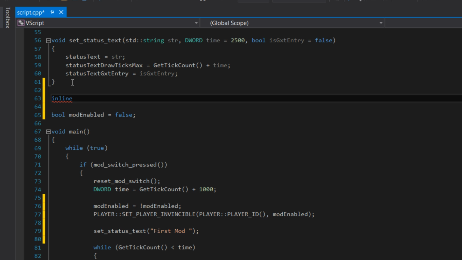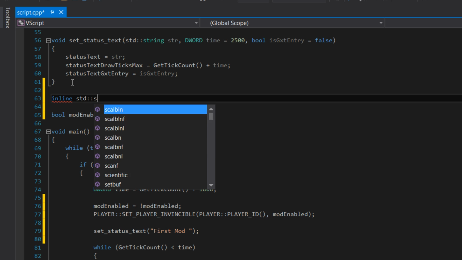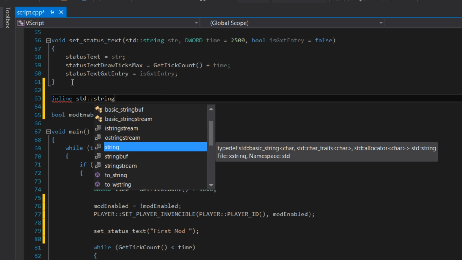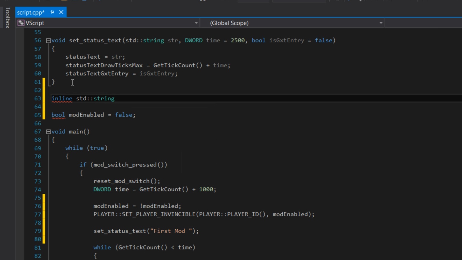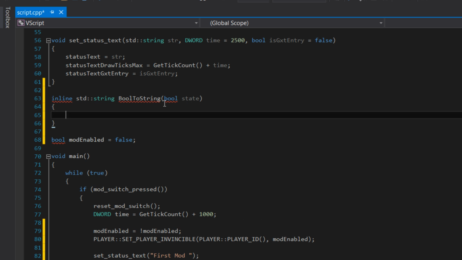So inline std, because string is in the std namespace. These double colons always refer to a namespace, or to a type or function within a namespace. So inline std string, that's the return type. This return type is going to be string, and we're going to call this bool to string. And then we're going to call bool, this is going to be the state. So we're basically going to evaluate this bool.